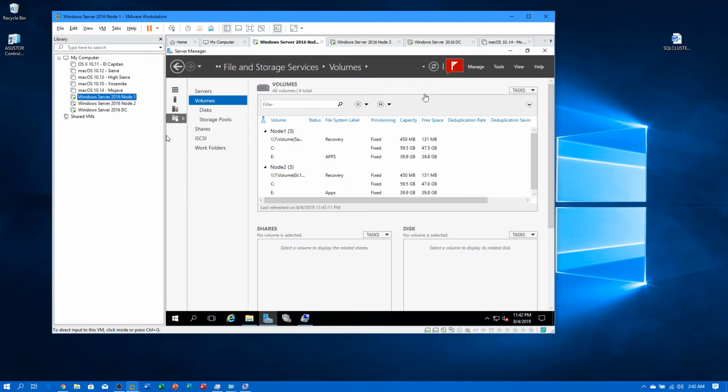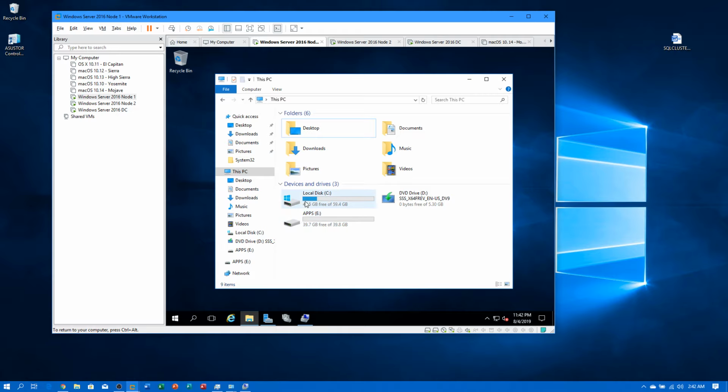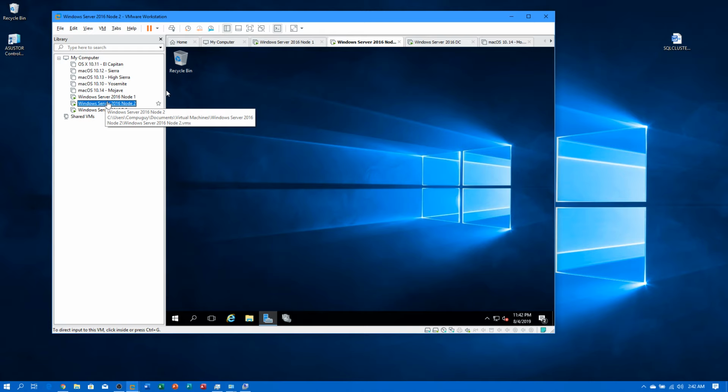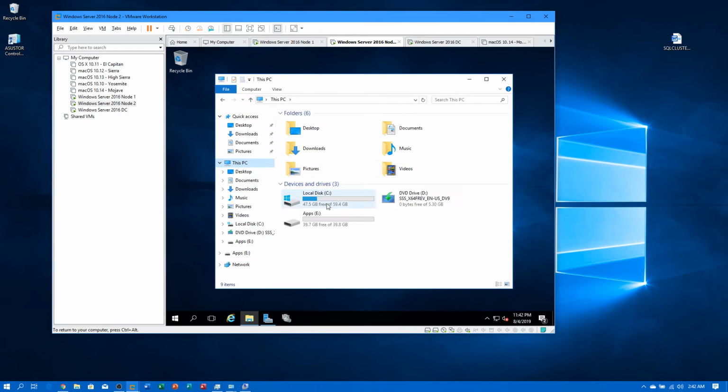So you see right here we have a C and an E drive. This is going to be the operating system, and this is going to be for SQL once we get there. The same thing with this one. We want to have an OS drive and one for SQL when we get there.